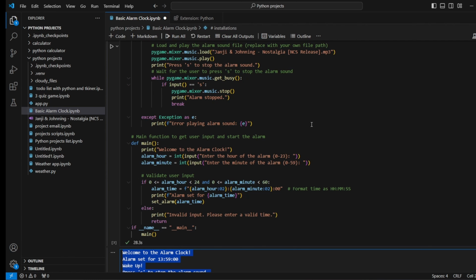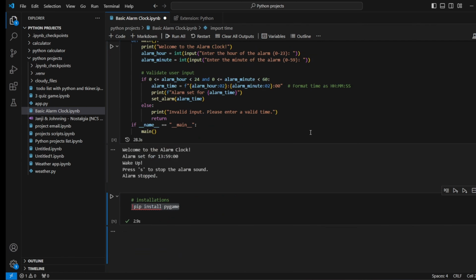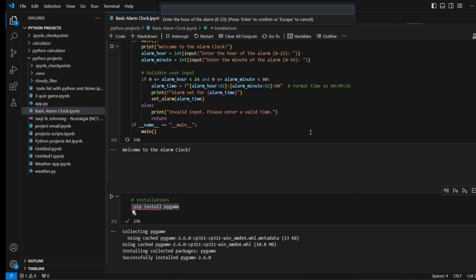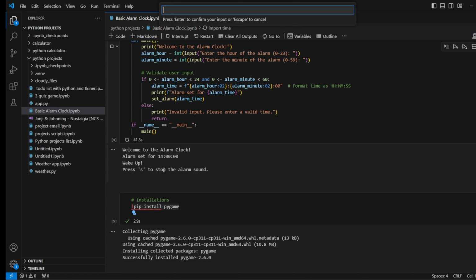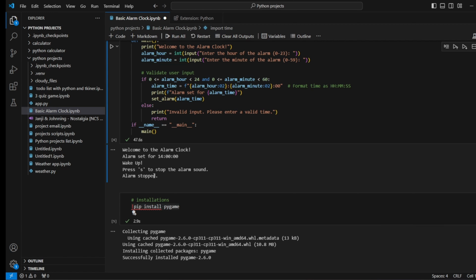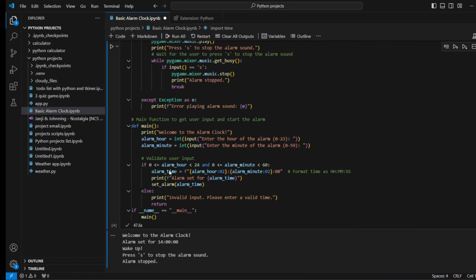I'm going to run it a second time. The current time is 1:59, and I'll set it for 14:0. Let's wait for 1 minute. The alarm will be turned on at 2 p.m. Here you can see welcome to the alarm clock, alarm set for 14 hours 0 minutes, 2 p.m. See guys, the song is playing. Press S to stop the alarm. S, enter. Alarm stopped. See how simple it is.